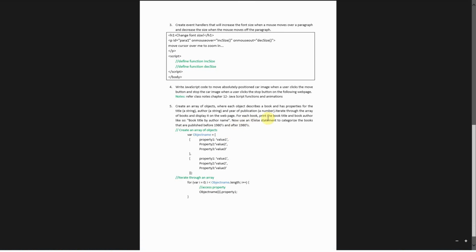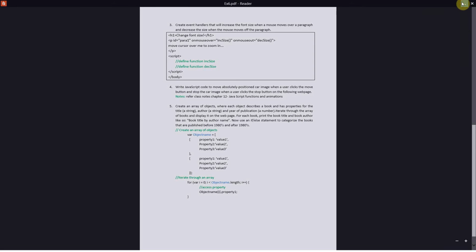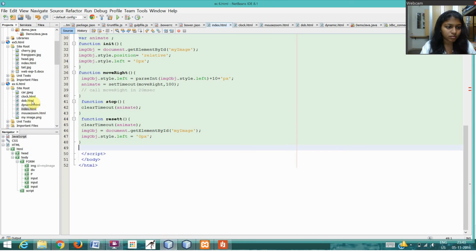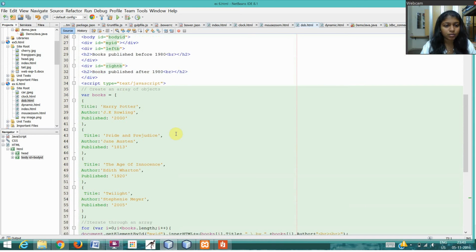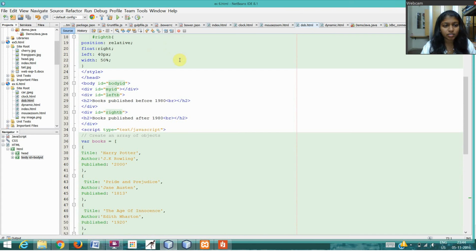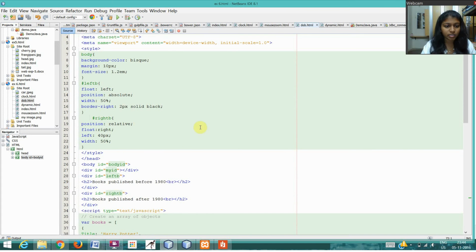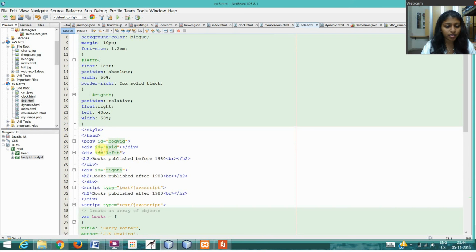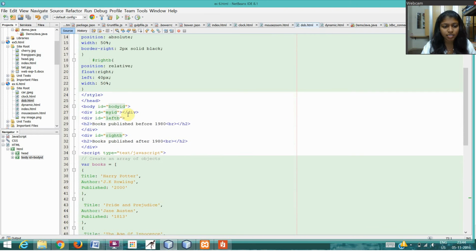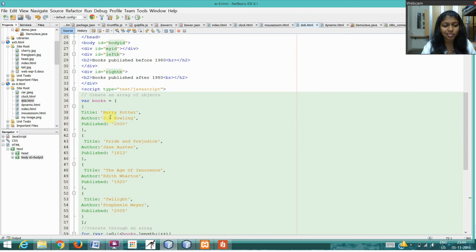And my fifth question is to create an array of objects, where each object describes a book and has properties such as title, author, and so on. I'm going to be creating an array of 4 books, and I'm going to display the books which were published before 1980 and those which were published after 1980. So the code for that is, this is my initial display content. This is going to be my body. All the ID tags are described inside the CSS here, and here there are 2 headings: books published before 1980 and after 1980. The array of books has been created here.